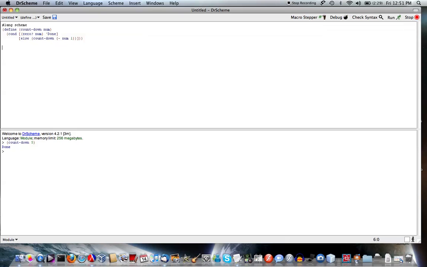Okay, so we're going to do something a little more easy to observe. We're going to define a function that counts down the number you pass it, but also counts the even numbers that it encounters while it counts down. Okay, so define count evens num.